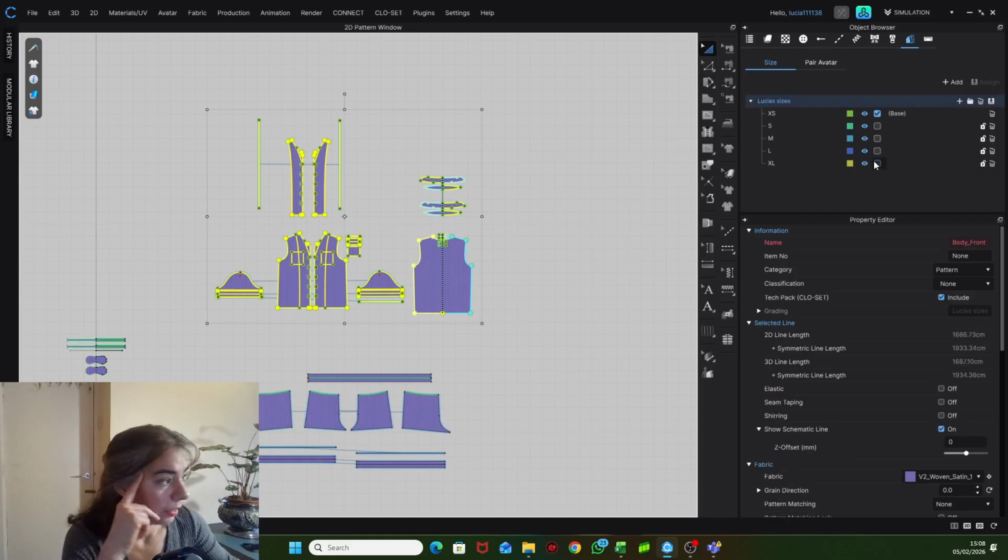So once I have this already done, I have to tell the software which size of this group is the pattern I made to start. Usually it is the one in the middle, for example, the M, right?